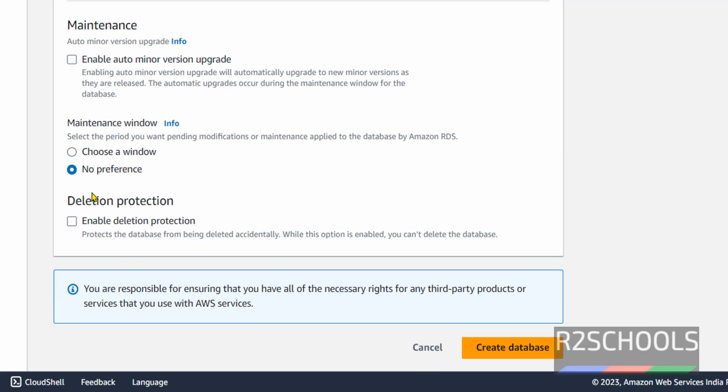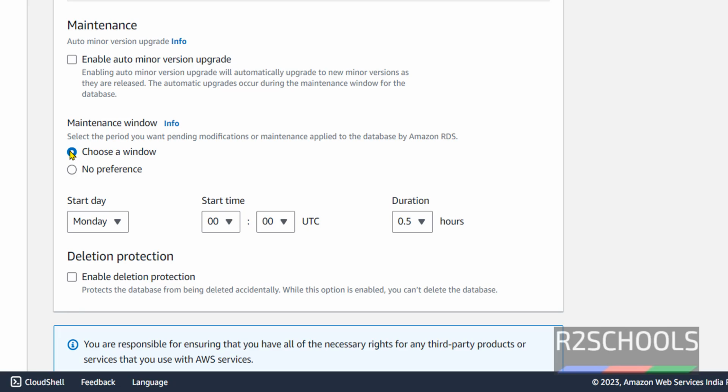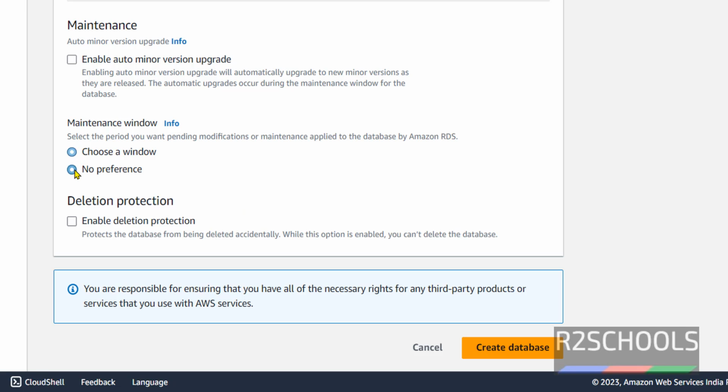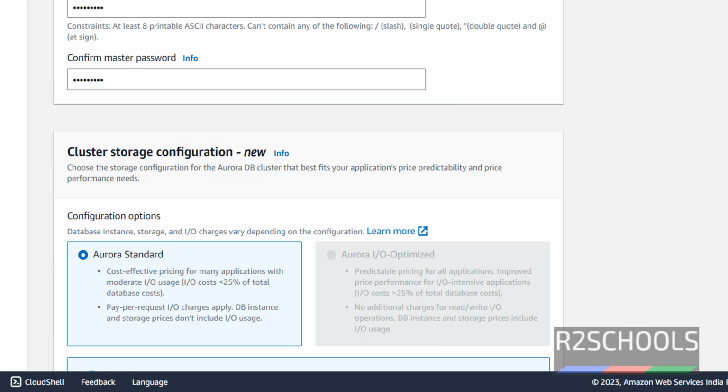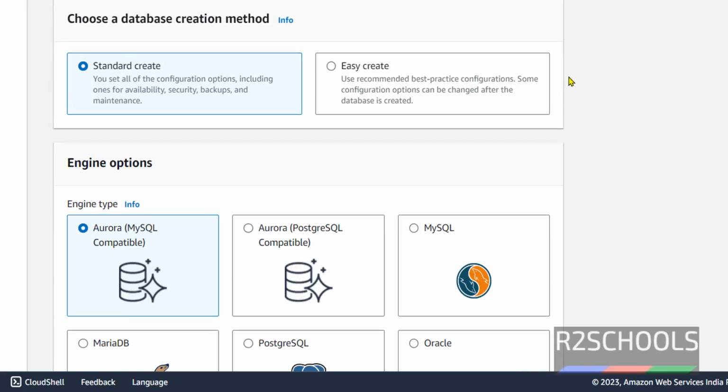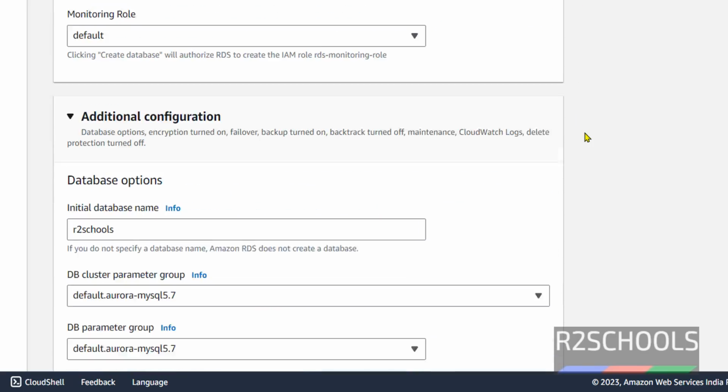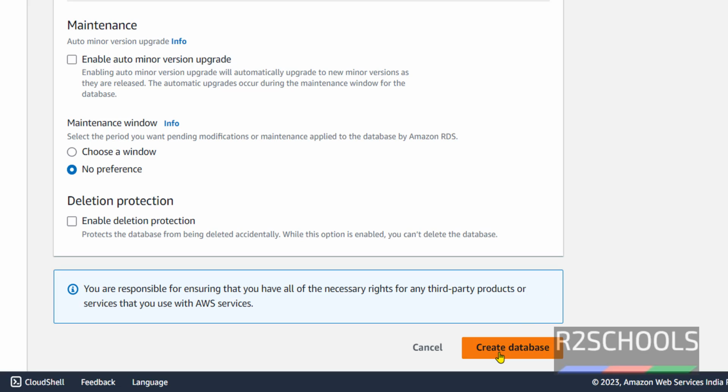The last option is the maintenance window. If you want to choose a maintenance window, you can choose, otherwise no preference. Deletion protection. If you select this deletion protection, you won't be able to delete the Aurora MySQL RDS instance. So I am unchecking it. Next, if you are okay with all these settings, then click on create database.